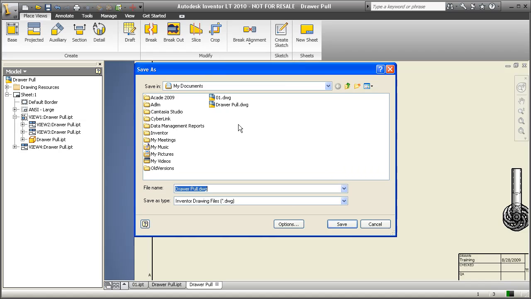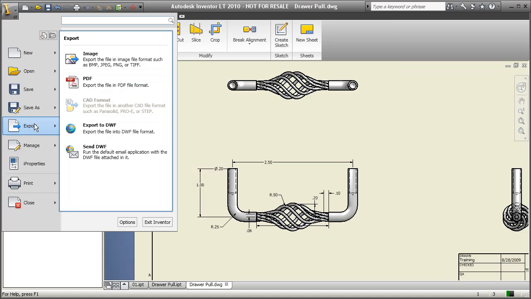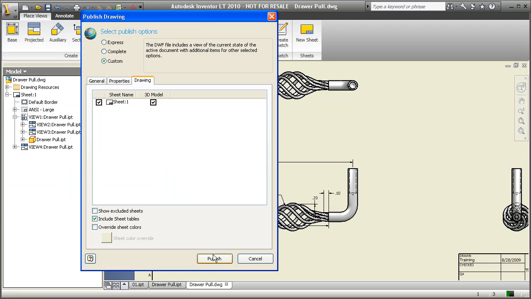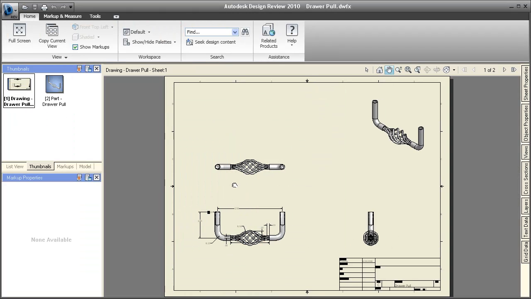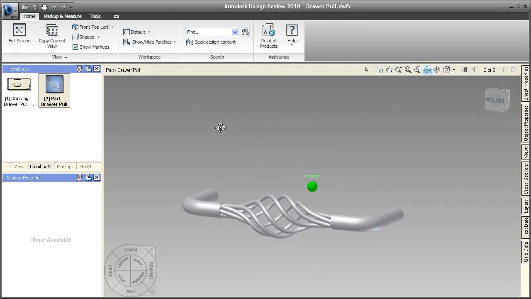And then I also may want to share this with somebody else. So the people that don't have AutoCAD, we may need to export that out to a PDF or a DWF. The DWF is a little bit smarter because I can include the 3D model. So you'll notice there's a DWFX extension. It's a free download, and you get the paper and you also get the 3D model.